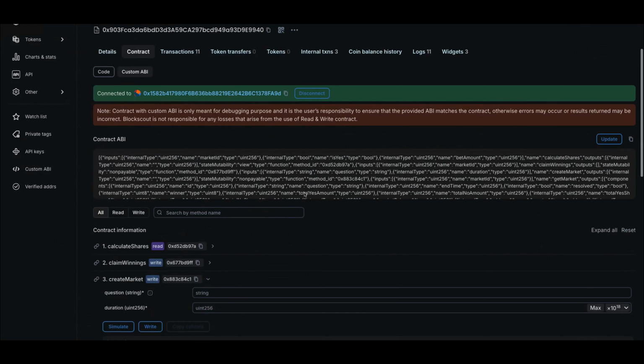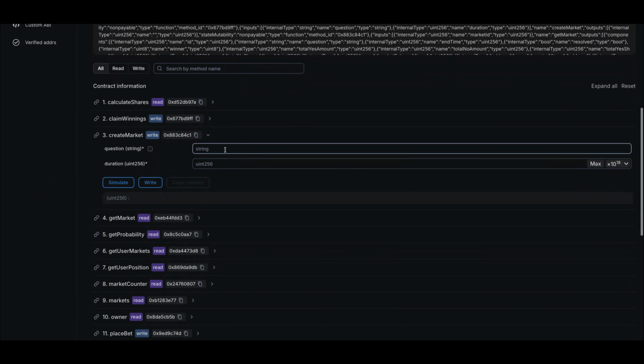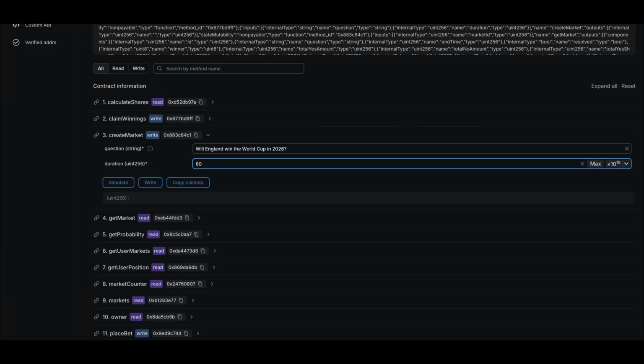And once my wallet is connected to the contract on the testnet explorer, I'm simply going to go into the create market function. As you can see, these are all the functions that I have within my smart contract, and I can interact with them from the testnet explorer. So I'm going to go into the create market function here, and let's give it a question. So I'm going to say, will England win the World Cup in 2026? Right. So this is a nice, fun question that is quite popular right now. And then I'm going to say this should run for the next 7 days. I'm going to put this in seconds, and then I'm going to click on write.